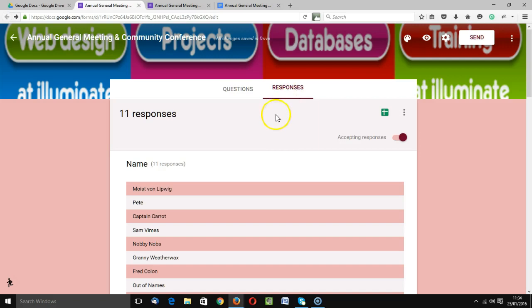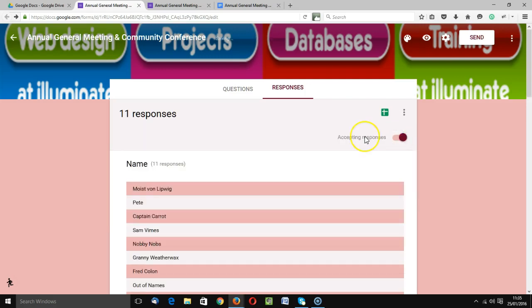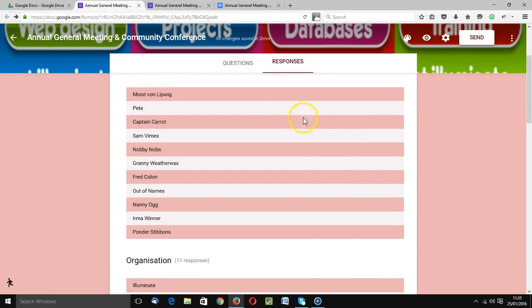Now the responses that we've got are actually inside Google Forms. This is the new Google Forms. And as you can see, I'm still accepting responses. Now when I've finished accepting responses, I can have a close date, say the day before the conference or whatever, then I would turn that to say I'm not accepting responses, or I can turn it back on. But as you can see here, I've got the people who are attending.